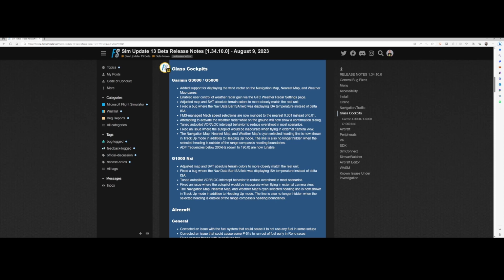What's other in the list? They made some fixes to some displays, and they added the ADF frequencies below 200 kilohertz, down to 190, are now tunable. So that's cool.